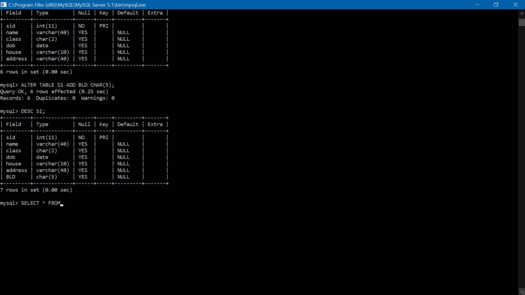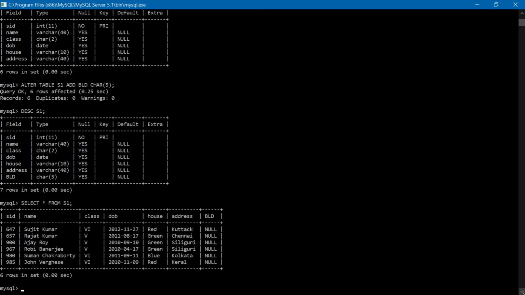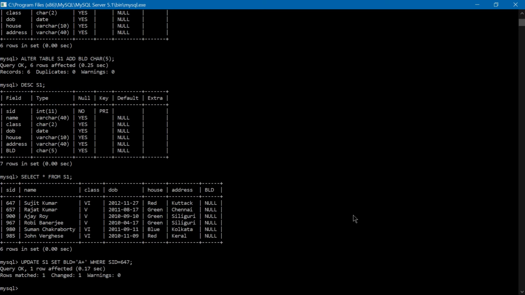Select star from S1, if we give that, let's see what happens. It shows null everywhere, but it has to be changed. In that case, what can you do? You can use the update command: update S1 set BLD equals to, since it is a char type, A plus, where SID equals 647, for Sujit Kun, semicolon. One row matched and the change has occurred.